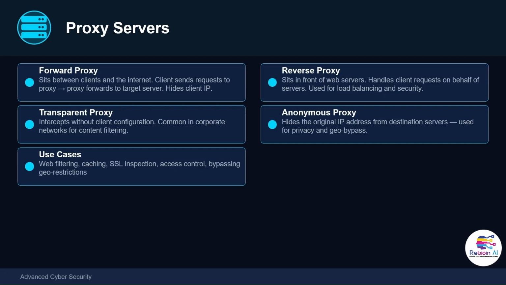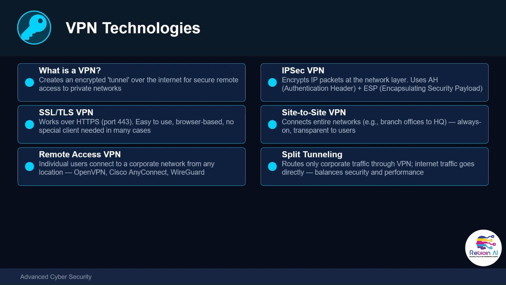Let's go to the next slide. VPN Technologies. VPN stands for Virtual Private Network, one of the most used and most misunderstood technologies. Let's understand it with a simple analogy.